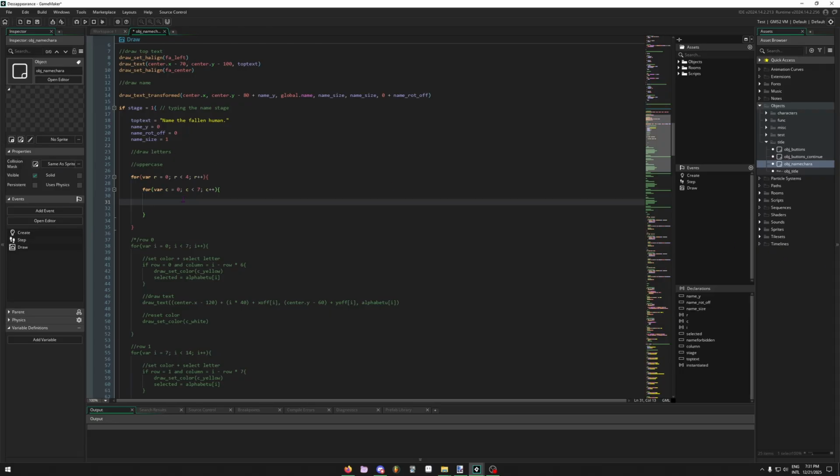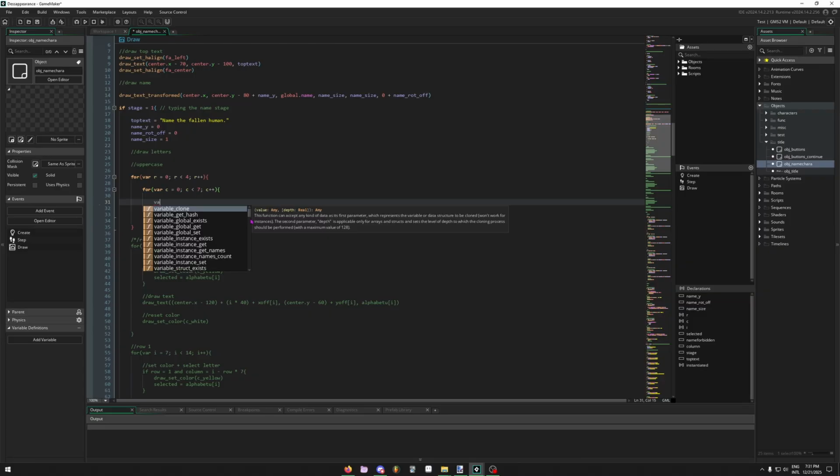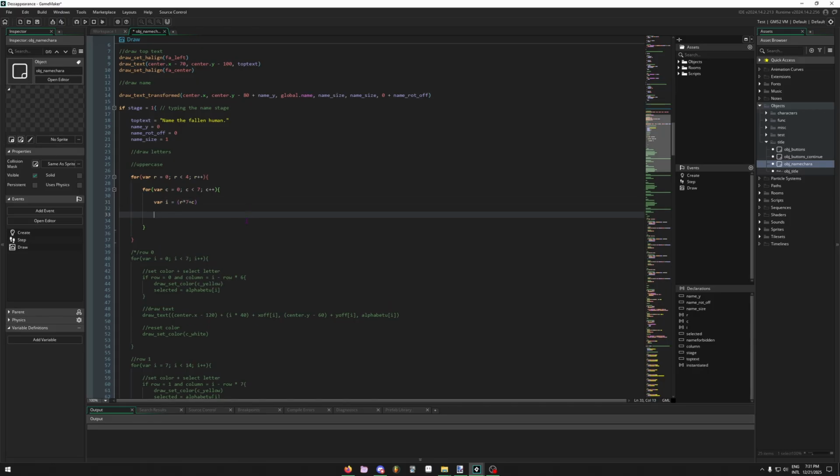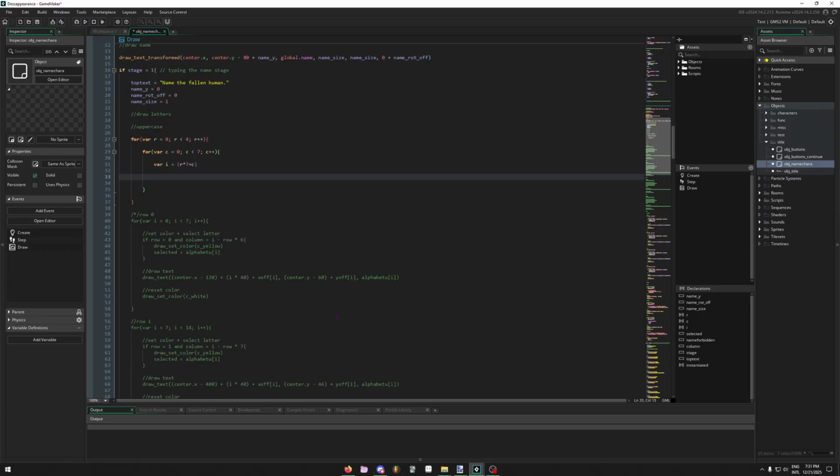What we're going to do, just to make things a little easier for ourselves, is copy and paste some code, and this code uses i. So we can create the same value that we would have for i otherwise by just saying var i equals, and then in our parentheses here we're going to say it's equal to r times 7 plus c.